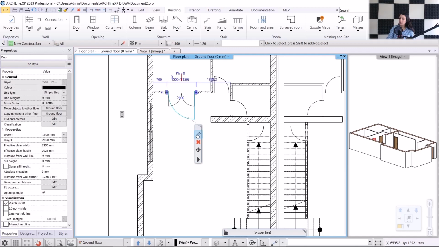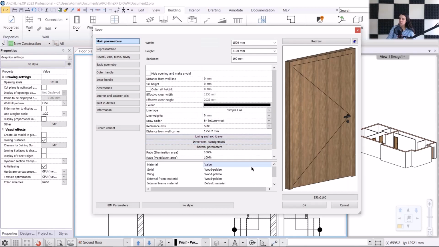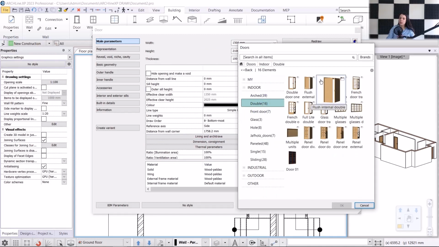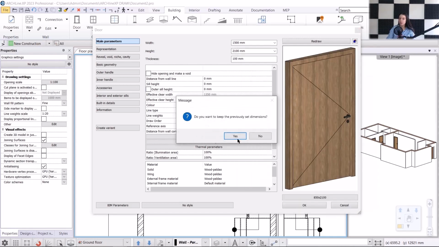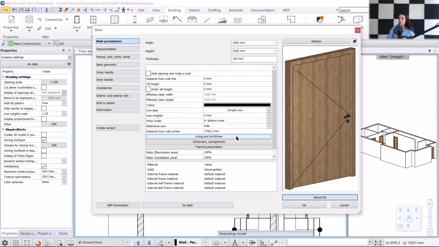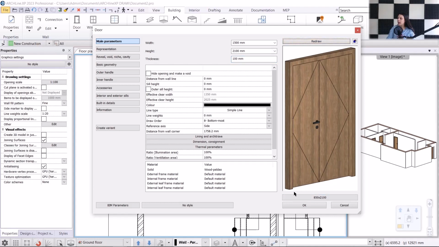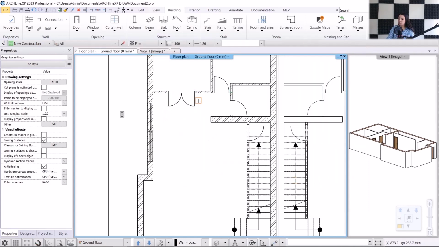I click on the door, then on the pencil icon. Here, when I click on the door's name, I select the indoor, double door category and choose this flush internal double door, which I'll use now. The program asks if I want to keep the previously set dimensions. I answer yes because it retains the parameters we drew earlier from the DWG floor plan. What we still need to do is to change its thickness from 150 to 100 mm so that it doesn't stick out from the wall's surface. I accept it, and our door is ready.